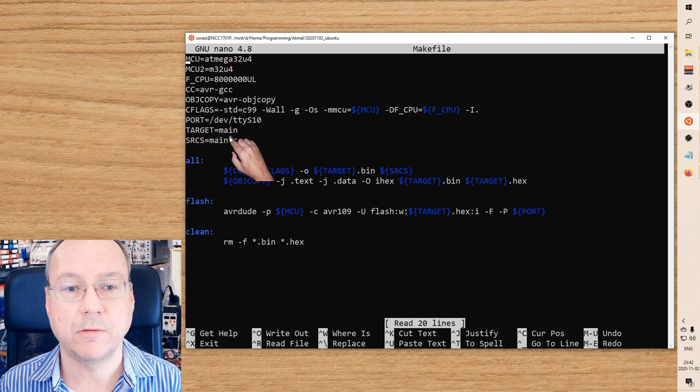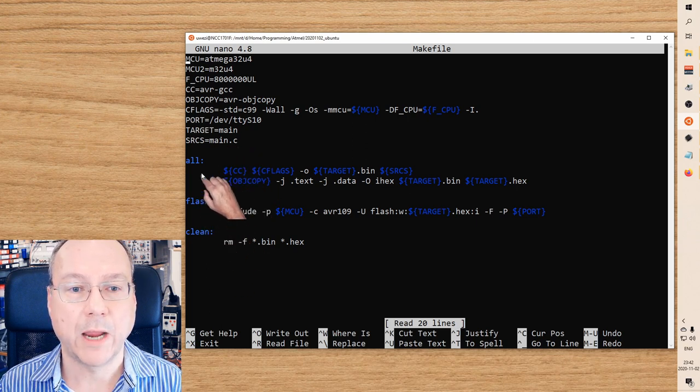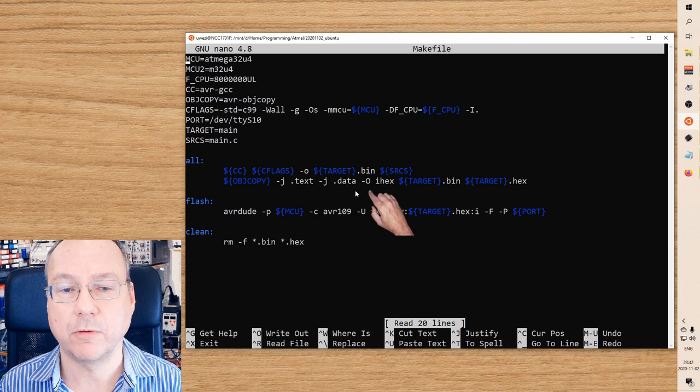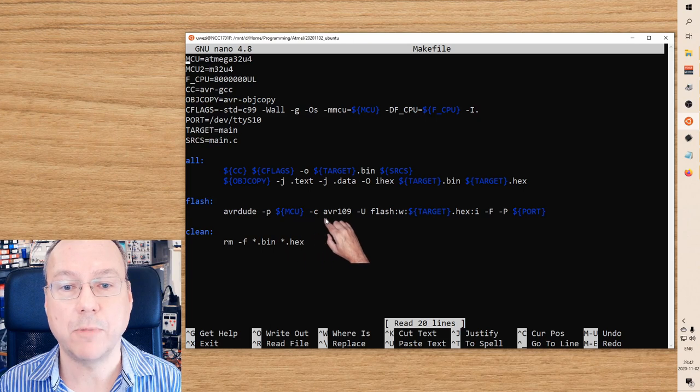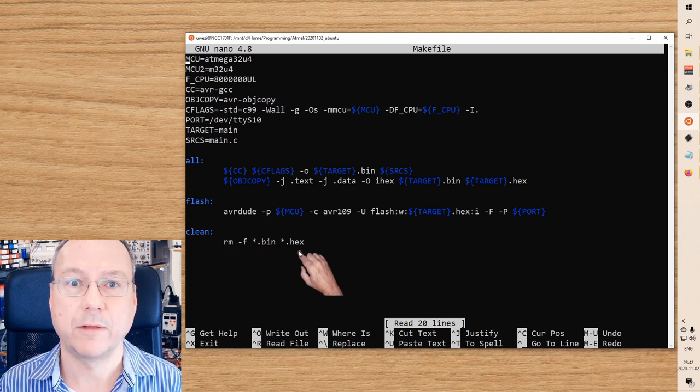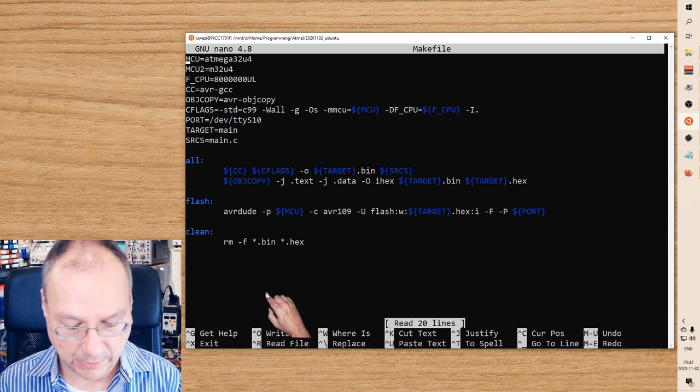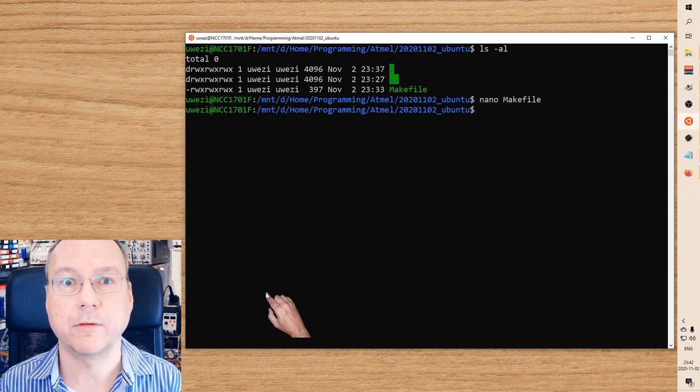And then the target name is main, and we have source files. Actually, we only have one source file so far, and this is main.c. Then we have three different options here. We have all, flash, and clean, and all is actually the compiling part. Flash is actually invoking avrdude in order to upload the program code with the correct settings here. We will see that in a second as well. And we have clean to actually remove the created binary and hex files if we want to clean up the compilation results. So we can exit from here, and now we want to write some C code.